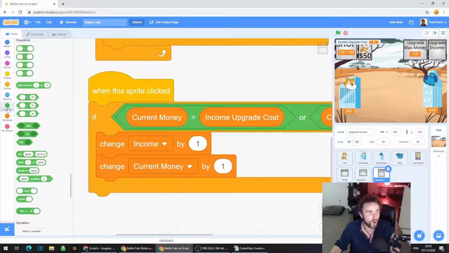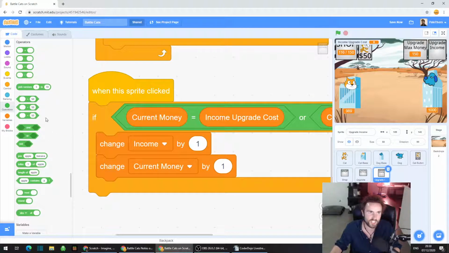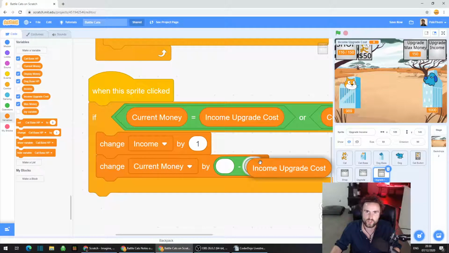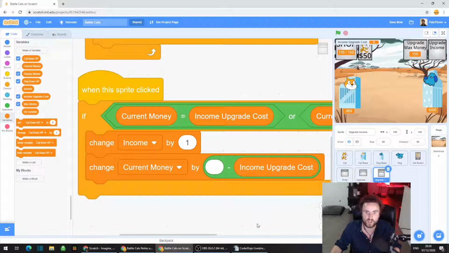So go to operators and look for the second operator, the minus, the subtraction, take away, and put it inside our change current money by. And then go to variables and get out our income upgrade cost and put it in the second socket of our take away, our minus, our subtraction operator. So now it should say take away current money by space minus income upgrade cost.